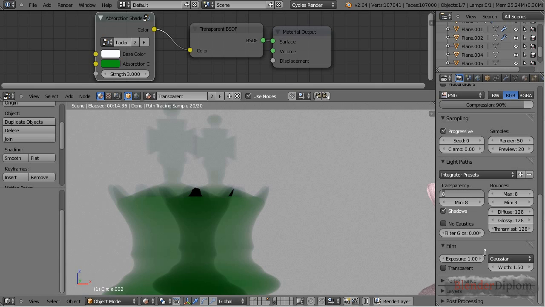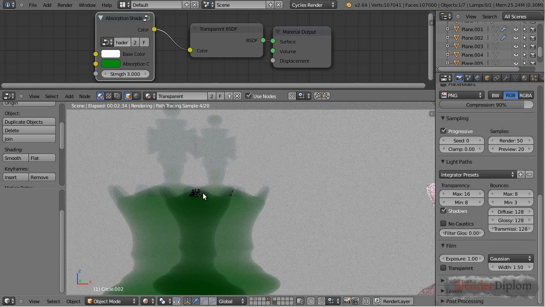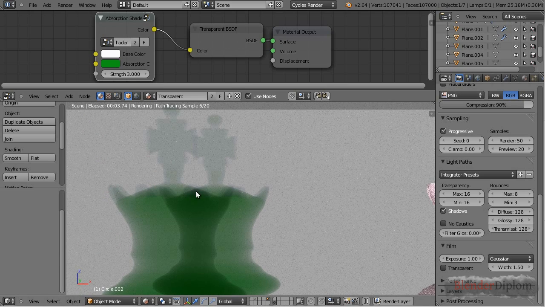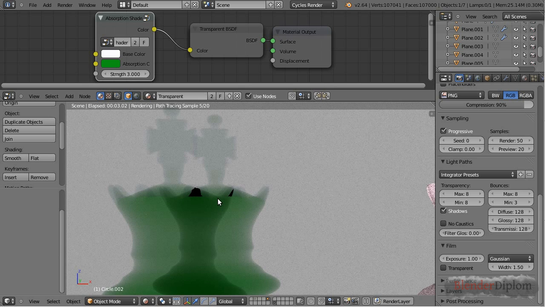So let's see what's happening when we are increasing the value. Things start to clear up and we get the right result, but it's rather noisy. That's because we need to set both to the same value. Otherwise, Cycles will just randomly terminate the rays and we'll still get this black part. So if you got these black dots, just increase your transparency bounces and everything will be fine. And the reason why this is black is because if a ray traverses and stops before hitting a light source, it will just be black.